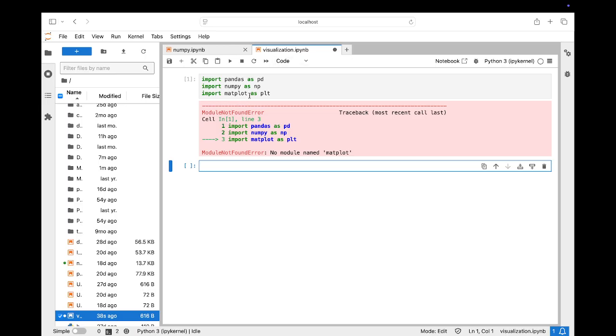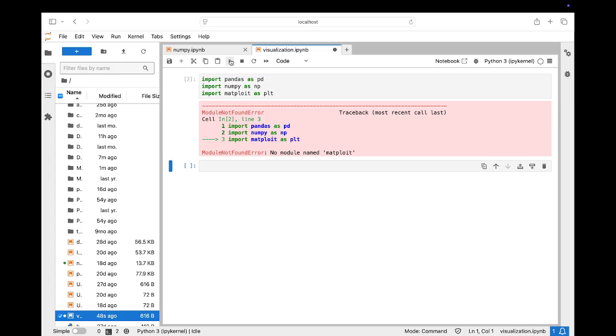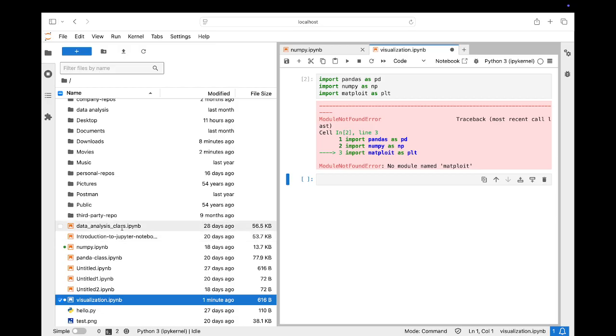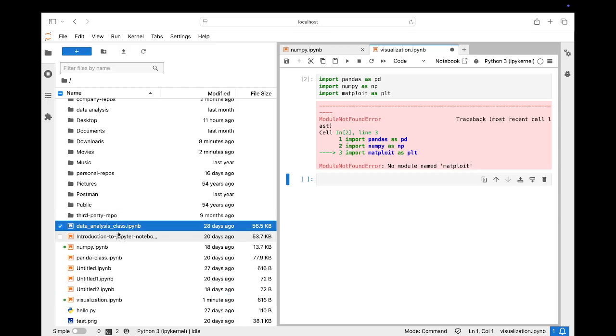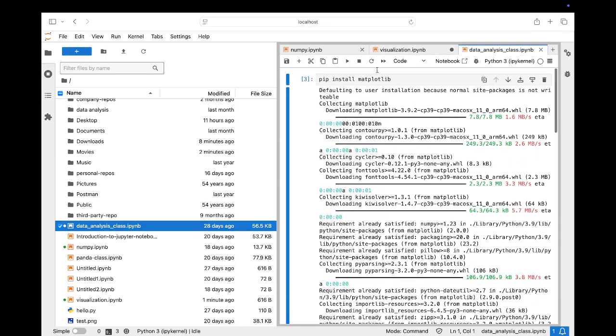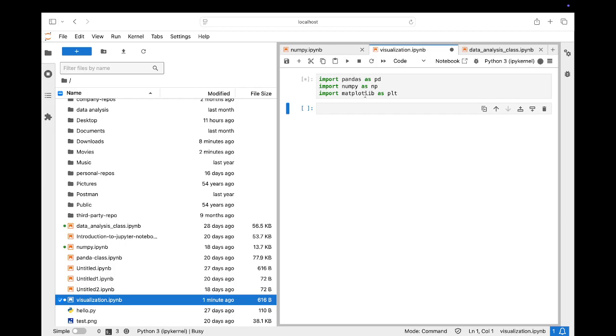Okay, what am I writing wrong here? What is wrong? Yeah, that plot library. Okay, so this, yeah, then we should be good now.